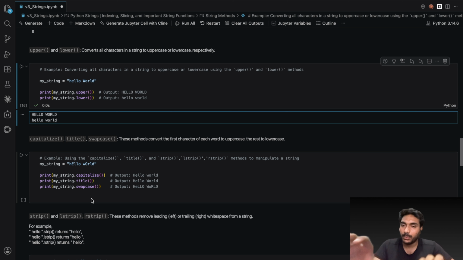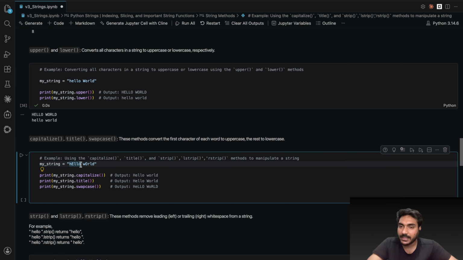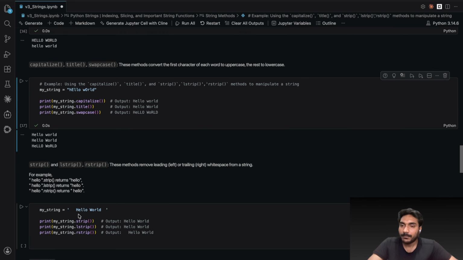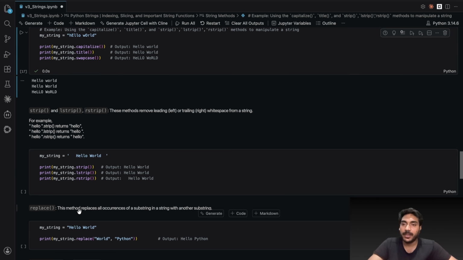Title will capitalize the very first character of each word. Since we have two words here, hello and world, the H will be capitalized and the W will be capitalized. And for swap case, if it's capital, it will swap it to small case, and if it's lowercase, it will convert it into uppercase. So upper to lower, lower to upper.